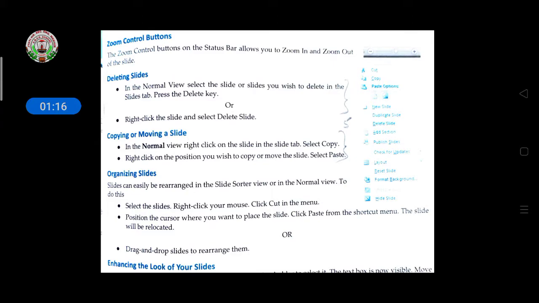And if you want to copy or move a slide, first you have to select that particular slide, and then if you want to cut, copy, or paste, right click. All the options are there, just click on that particular option, and then take the click on the tools also, it is given here.